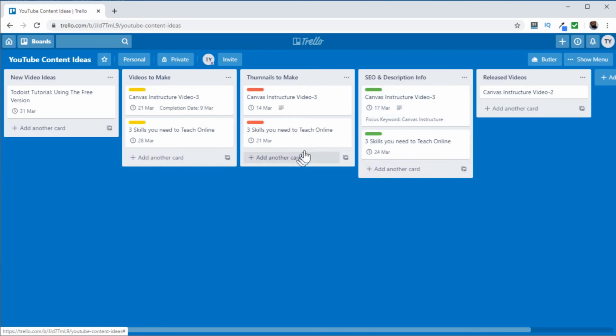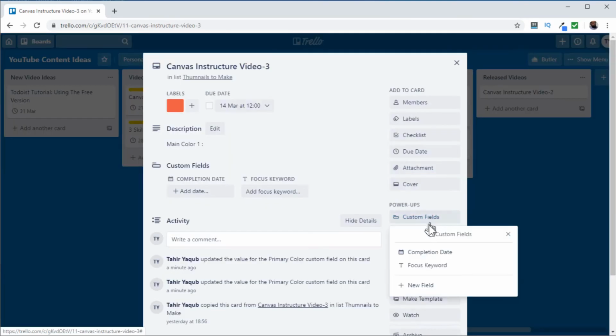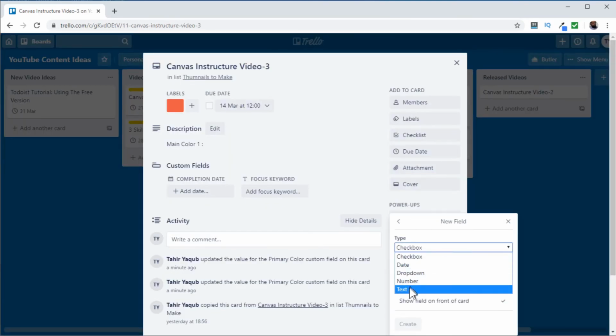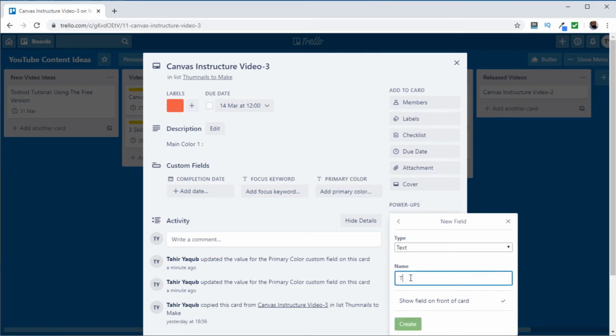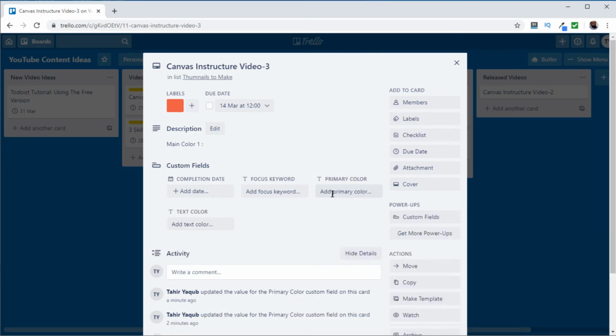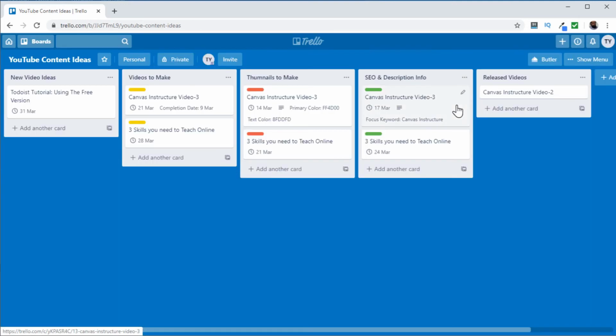And in a similar manner you can add color fields to your thumbnails. Now let's add two more fields, custom field and new field. This is also a text field, and let's say primary color, and another text field, text color. And now I can add any primary color here, let's say two values. And if I close here, as you can see, primary color and text color fields have been added.